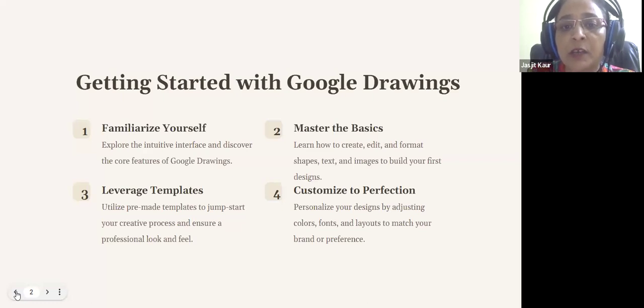Master the art of layering and grouping objects to organize your drawings. This feature allows you to control the arrangement of elements and simplify complex designs. Google Drawings excels in collaborative work. Discover how to share your drawings with others, assign permissions, and collaborate in real time to boost productivity.